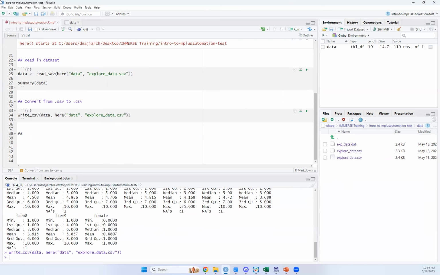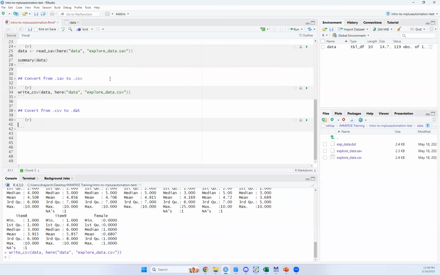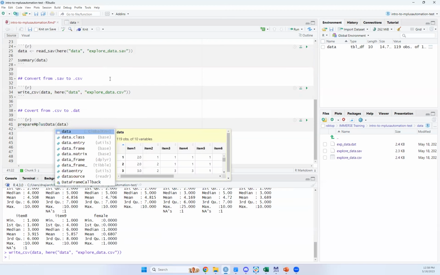We can also create a mplus.dat file using R as well, and this is from the MplusAutomation package. So let's also convert from CSV to .dat. Remember that MplusAutomation uses CSV data file formats. The function is called prepareMplusData. We want to specify which data set we're using.